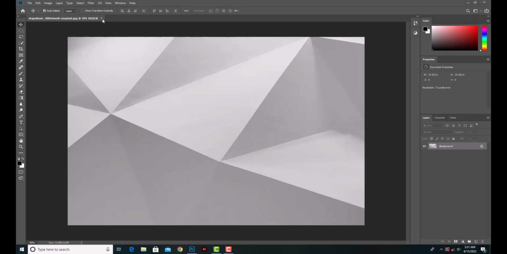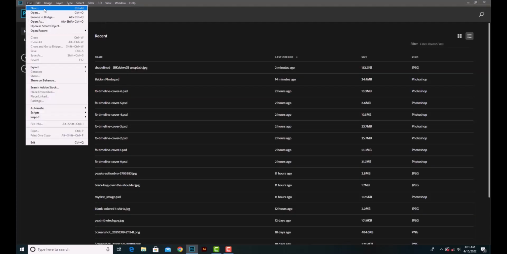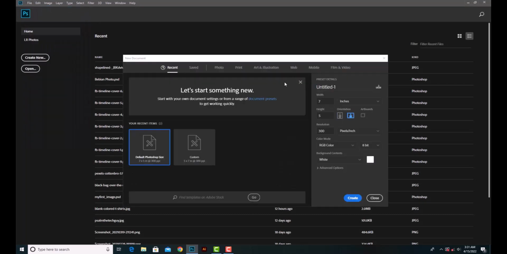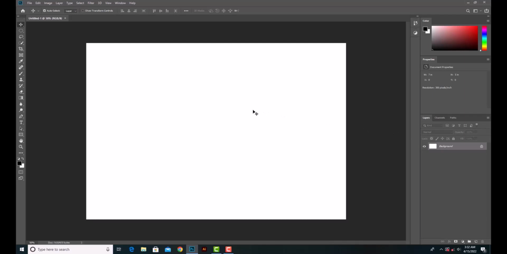Likewise, if I close this again and now I want to create a new document, I'm going to leave this as the default Photoshop size, and then click on create. You also notice that whenever you create a new document, Photoshop assigns that to be a background layer, which is white, though we can equally change this to any color of our choice.